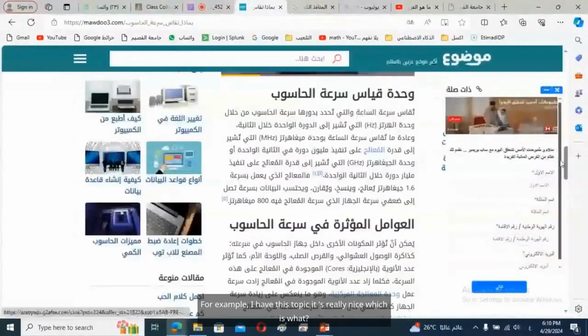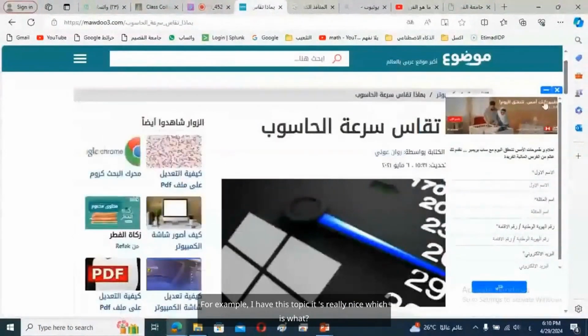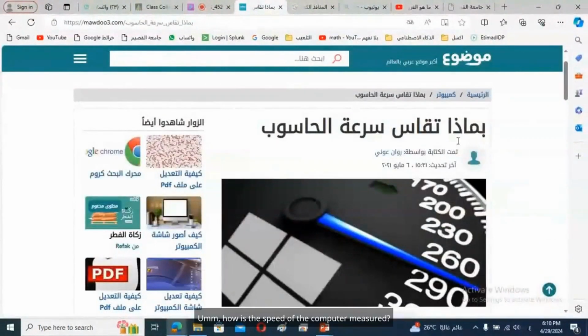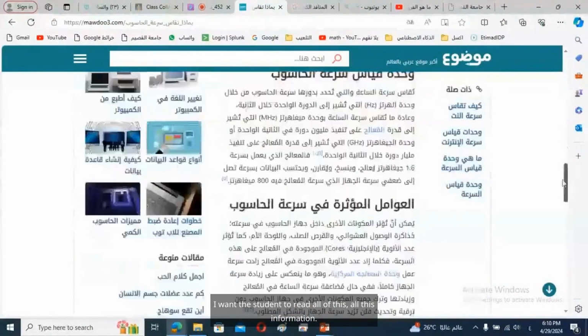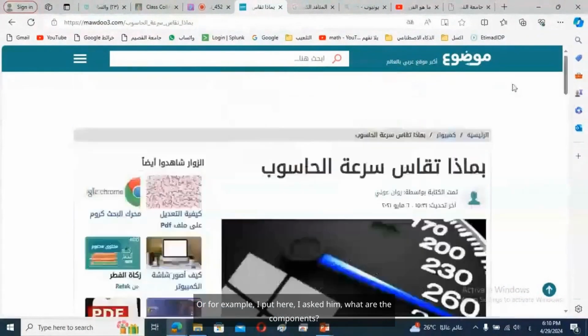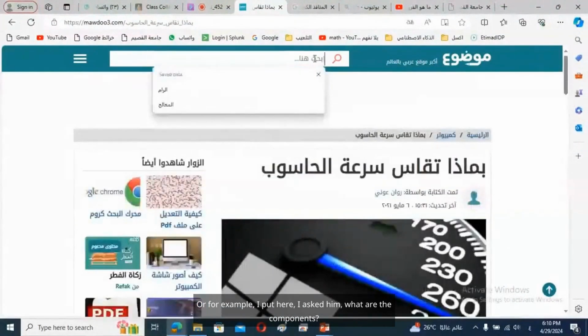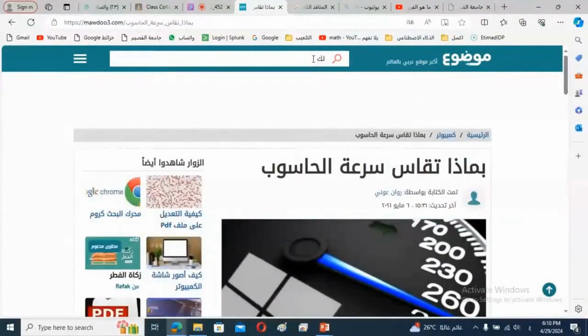For example, I have this topic. It's really nice, which is, how is the speed of the computer measured? This is an important topic. I want the student to read all this information. Or for example, I put here, I asked him, what are the components? So the components, time is really flying by with the computer. Is there still a lot of information left?